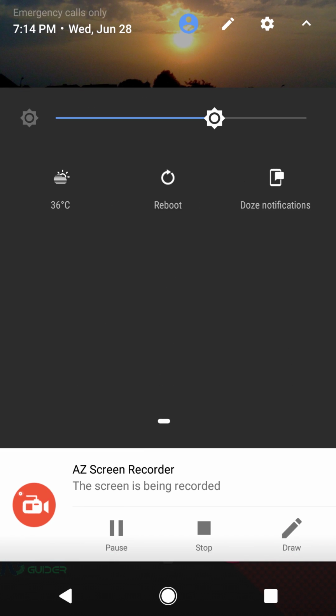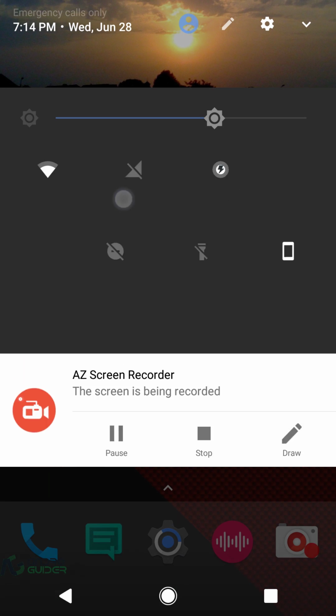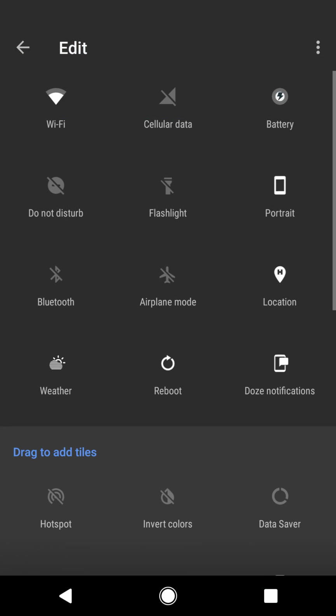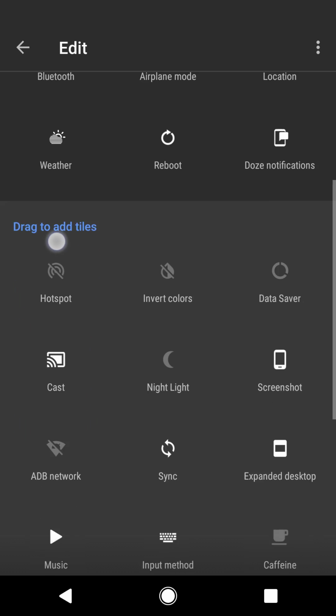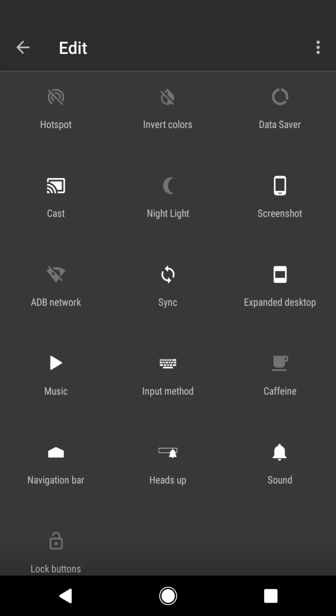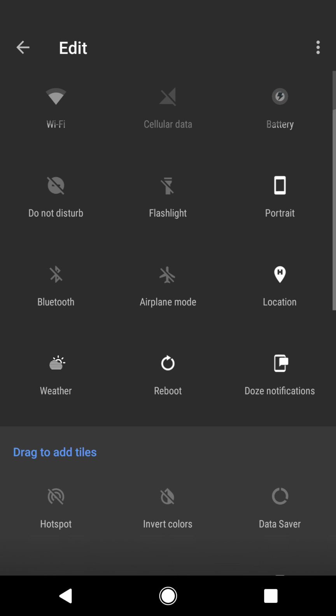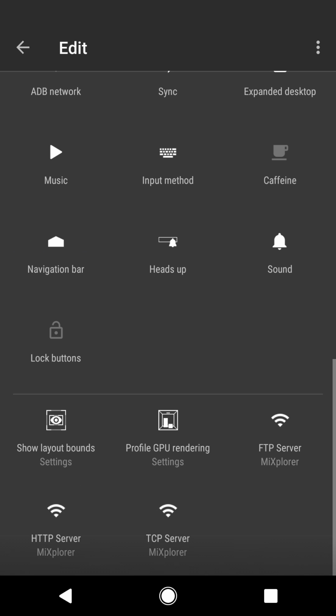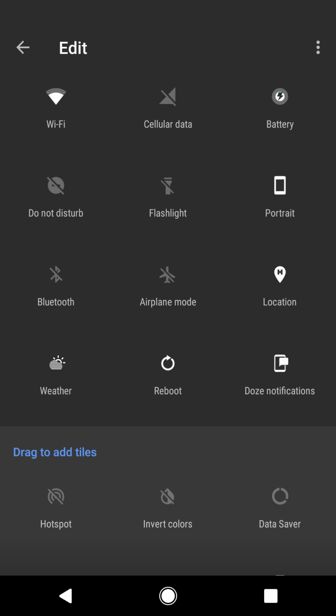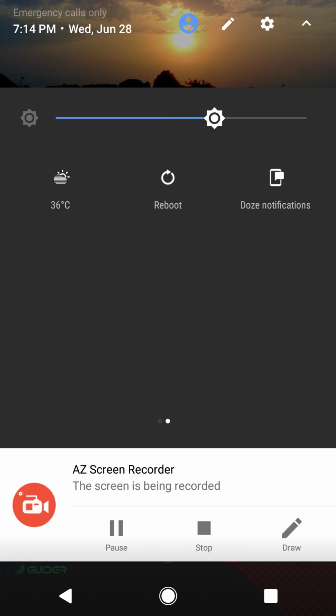So yeah, and another thing, did I show you guys the, okay, let's check out the quick setting tiles quickly. So these are the quick setting tiles which are enabled by default, and these are the ones which you can add on, and we got a great bunch of options in here. You can ignore the Mi Explorer quick setting tiles because you will get those tiles only when you install Mi Explorer.